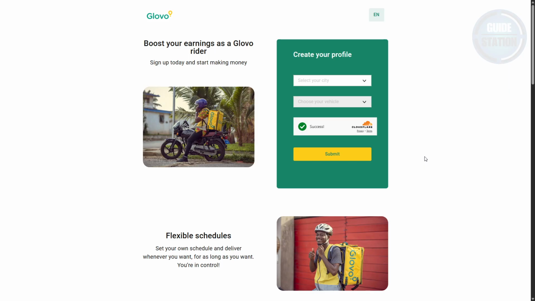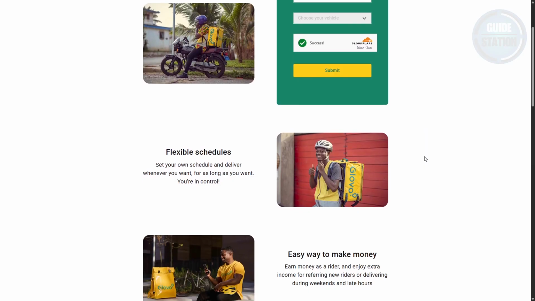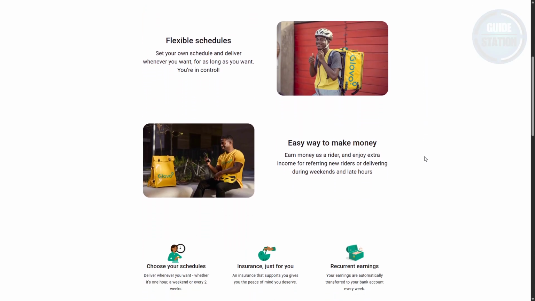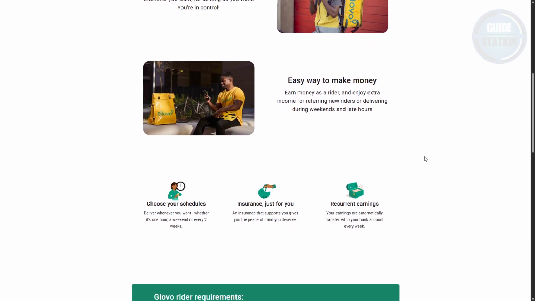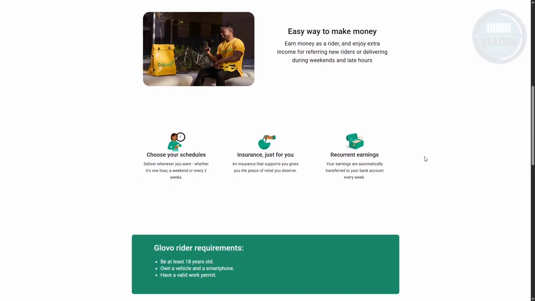On the next stage, Glovo will ask for more details like your proof of identification, some personal information, and details about your vehicle. Then finally, once everything is complete, Glovo will send you an email with updates about your application and the next steps. And that's it. That's how you apply to become a Glovo writer in Italy.